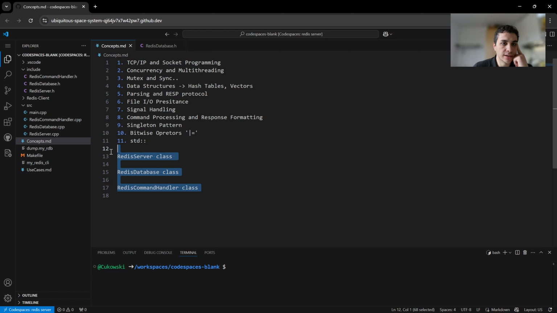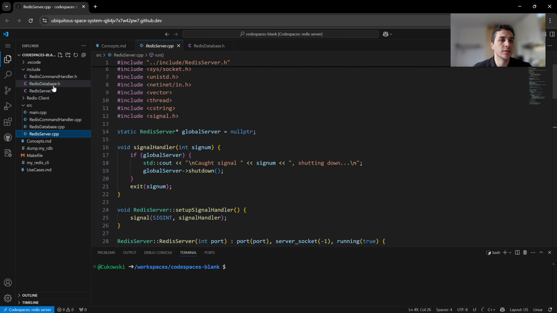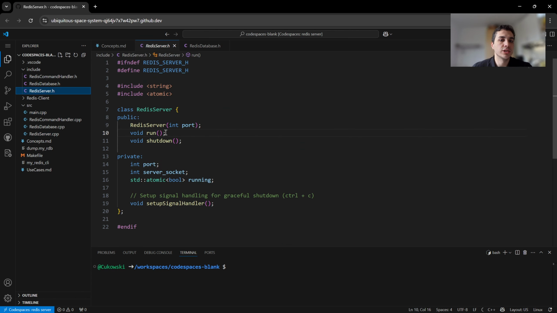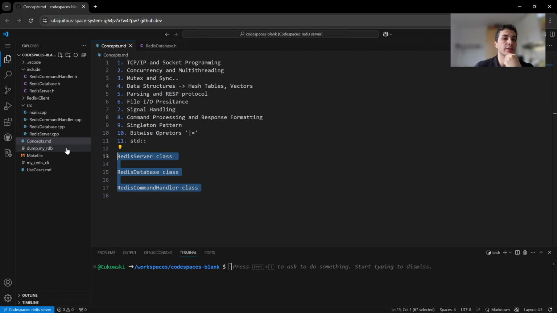Right now we have three main classes: Redis Server, Redis Database, and Redis Command Handler. In the main, we called the Server class, which just starts the server, shuts down the server, and handles that. We are also handling the graceful shutdown in the signal handler. So when you press Ctrl+C in the terminal, it will first save the database, then shut down, not just shut down. So we will be protecting our data.